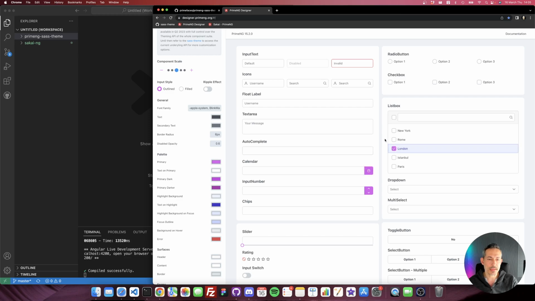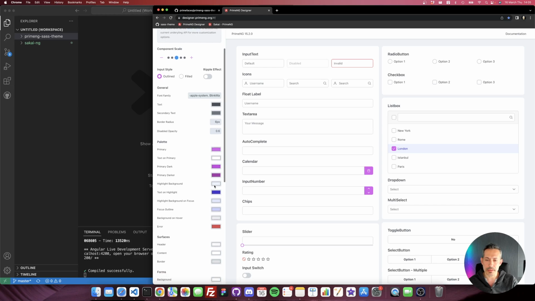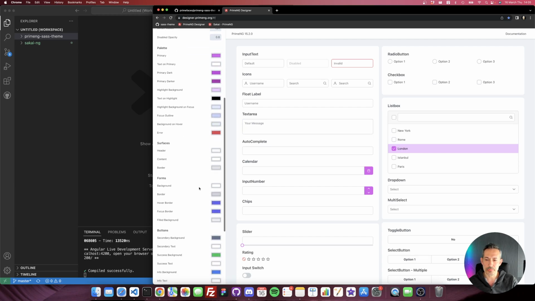For example, on the right side, we have a list box. There's a highlight background. It should be this one. Let's change this as well. And text on highlight, a darker color. And there's an input border and the focus shadow. That should be on the forms. The hover border can be, again, the purple-ish color. And the focus border could be more or less something similar.